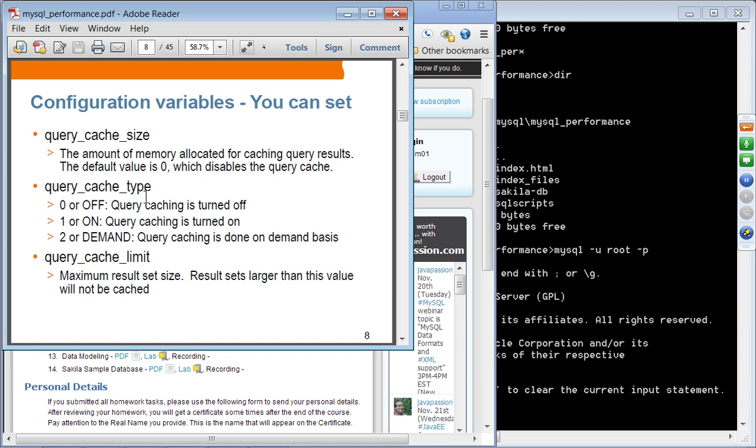Now, query cache type can be one of 3 values. If it is 0 or off, that means query caching is turned off. If it is 1, then query caching is turned on. If it is 2 or demand, then query caching is done on a demand basis, and we'll see examples of that in a few minutes. By default, the type is on, but the cache size is 0. So in a sense, it is like caching is off by default. Query cache limit is the maximum result set size. So result sets larger than this cache limit will not be cached.